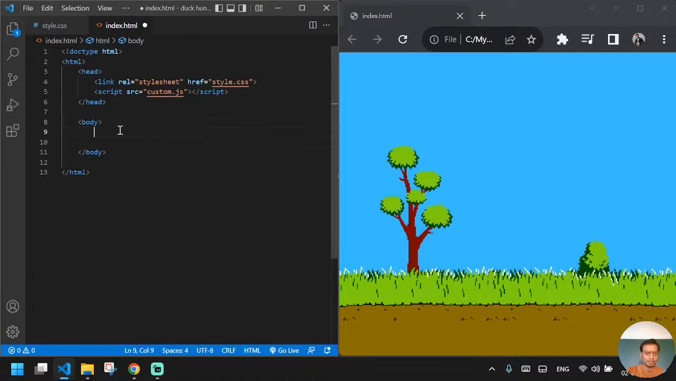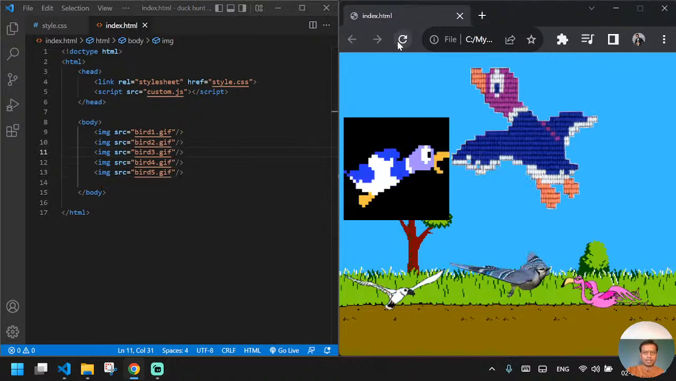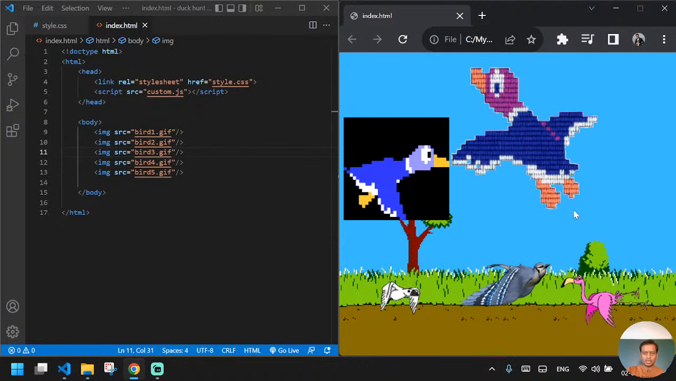Here with the img tag, I'm going to write bird1.gif, then bird 2, 3, 4, 5. Okay, so 5 images are here. We can see all those images here.